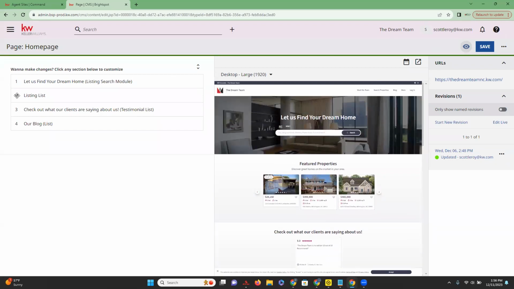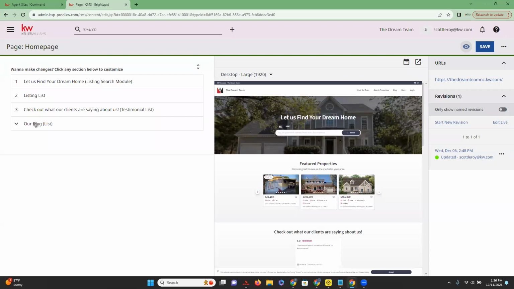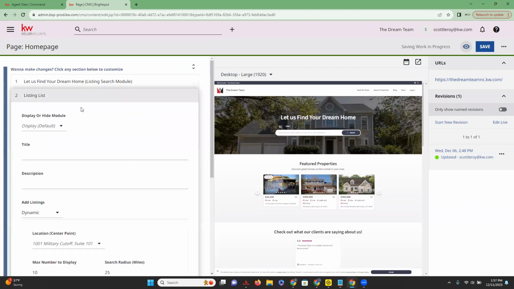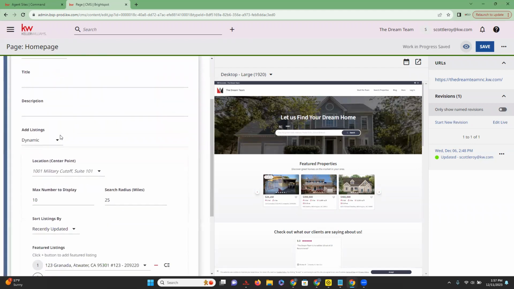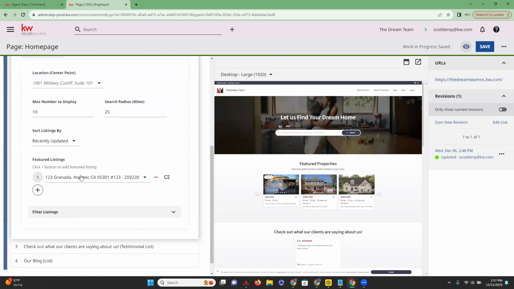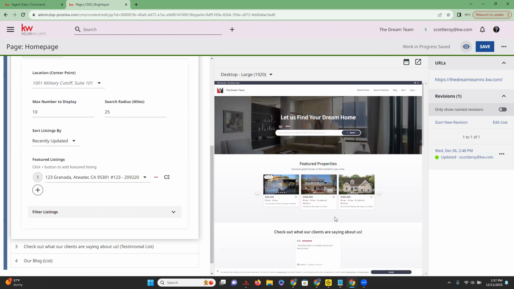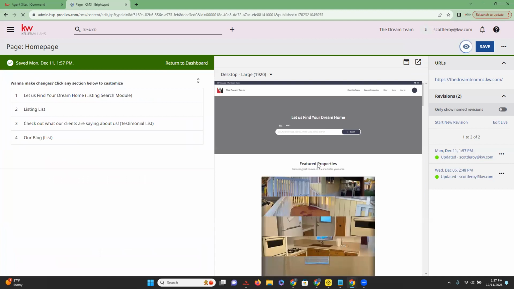Over on the left-hand side, let's say we want to make an edit to our listing list. We can click on this section, and it's going to provide a drop-down for you to make edits to that particular section. Once you make those edits, you're going to see those edits show up right here. So it's going to show you in real time what your website edits are looking like. Once you are set with that, you'll go ahead and click Save in the top right corner, and it will automatically update the website for you.